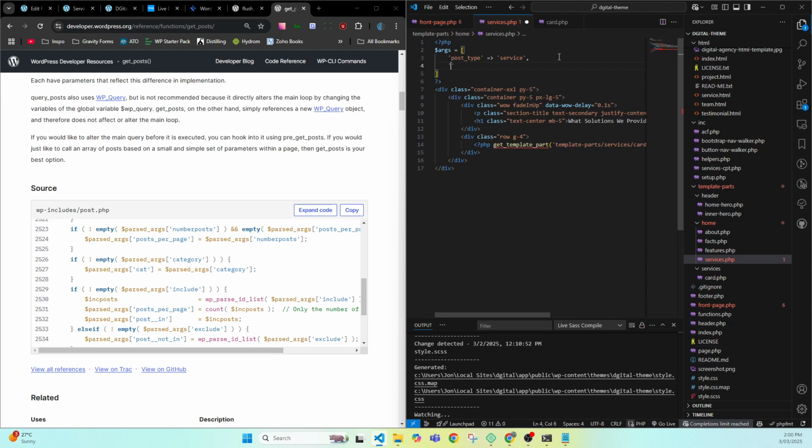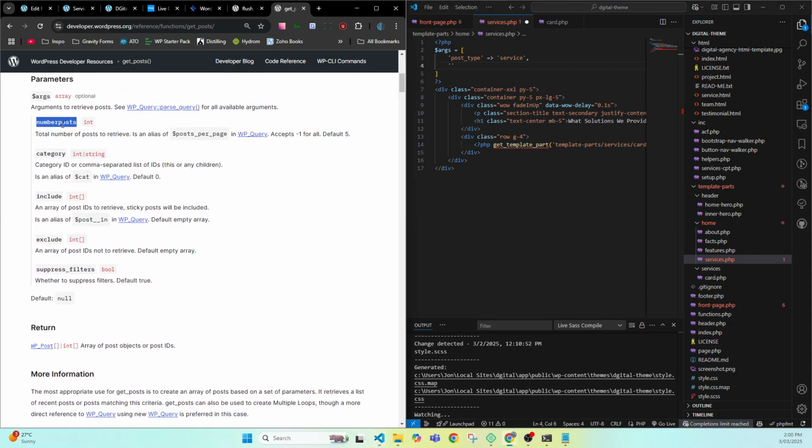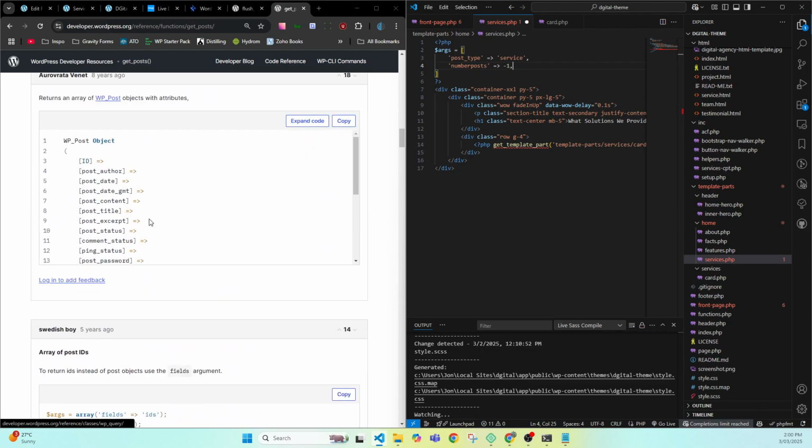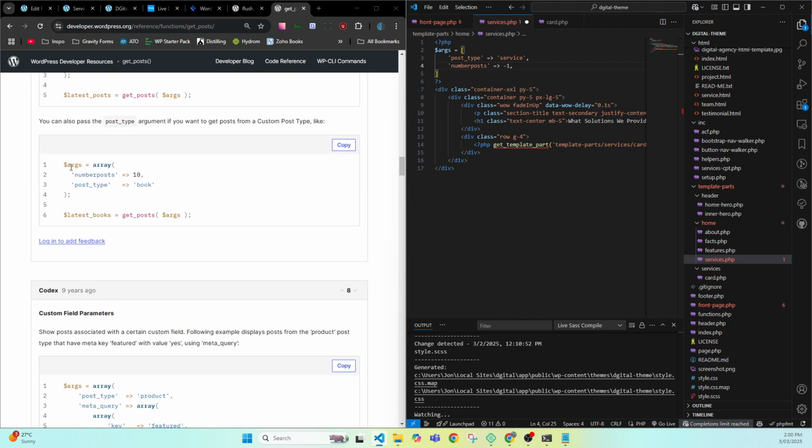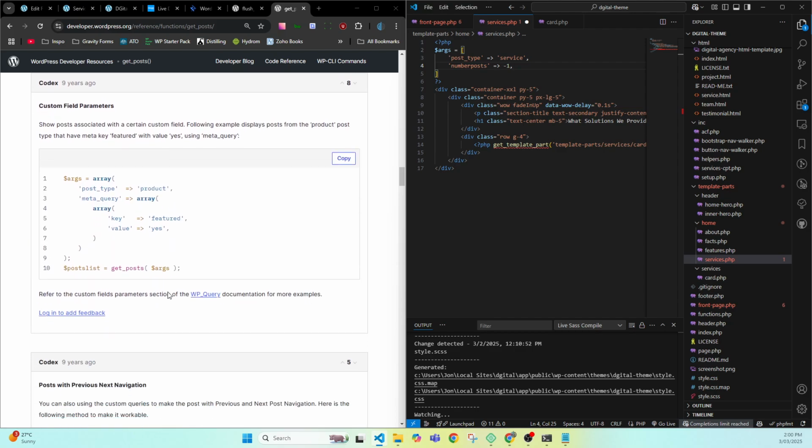So number posts. How many posts do we want? Now we want them all. If you look here, it retrieves posts per page, accepts -1 for all, and the default is 5. So it will return 5 at a time if I don't include this, but we want them all, -1. And if you scroll down, it says some other contributed examples. So we've got number posts 10, post type book.